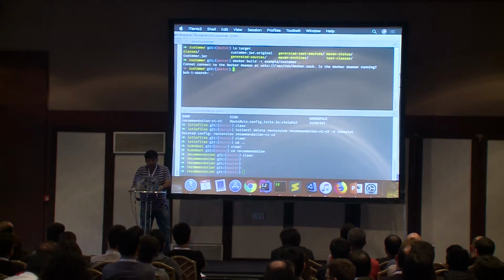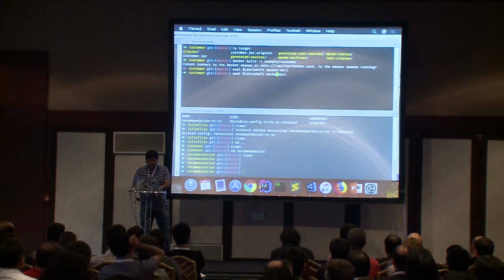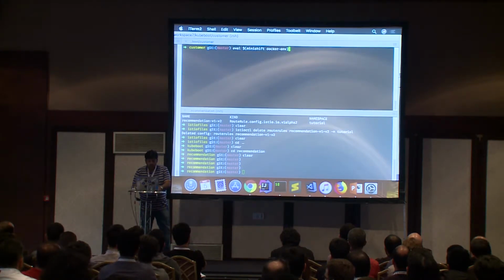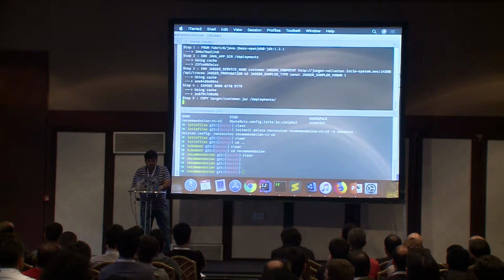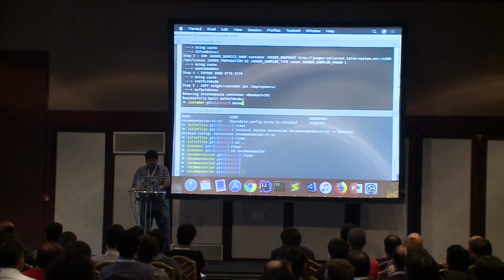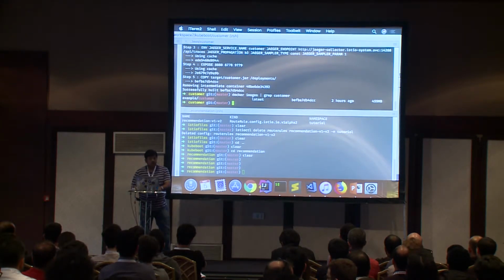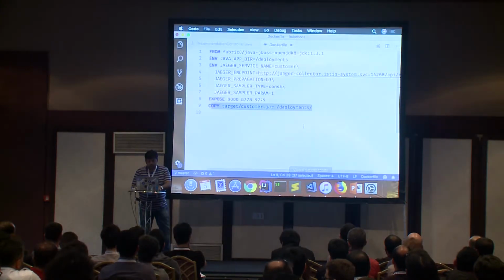Okay, this is a very common error you tend to get. So I run docker-env; I have to set the daemon pointing to that. And now I run docker images and grep for customer. I got my images built now. And then I have to do a Kubernetes deployment.